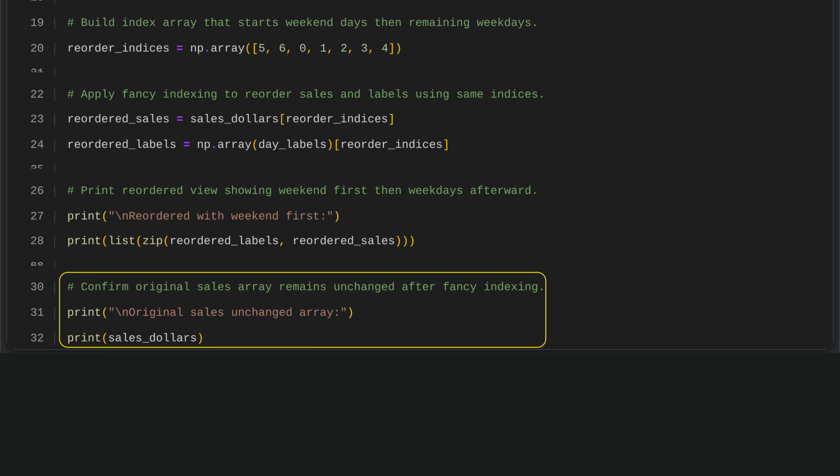We first print a short message to indicate that we are about to display the original sales data. Then we print the sales array itself to show the original values. This confirms that the data has not changed after using fancy indexing earlier in the script. Verifying that the original array remains unchanged is important, because reordering operations can sometimes accidentally modify the underlying data.